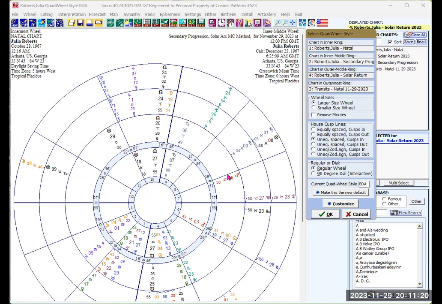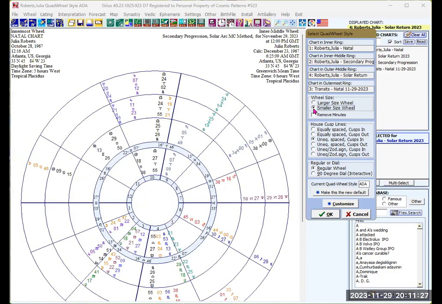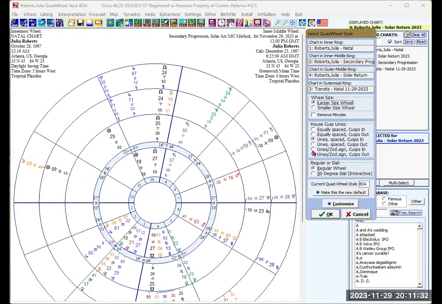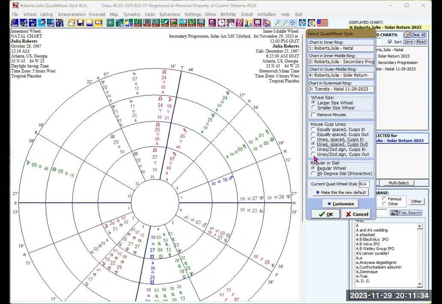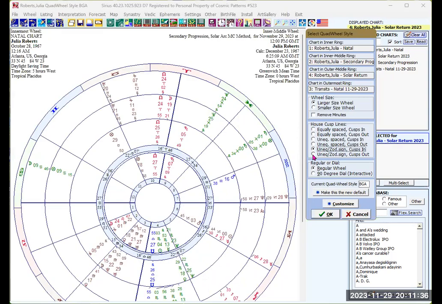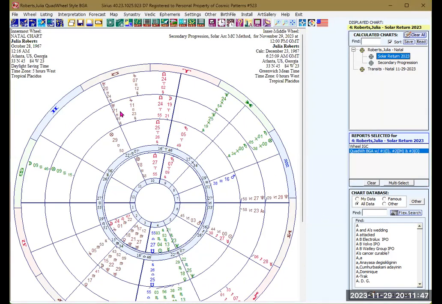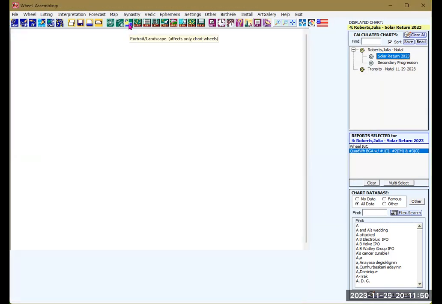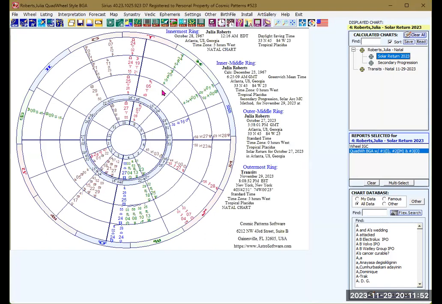Now again, we have different wheel style in here. You can select a small size wheel, or we can select a large wheel. You can select the unequally spaced wheel, all these different wheel style in here that you can choose from. Okay, now we can click on OK. Again, we have the 3-letter code here on the right side, and we click on OK, and there you go. We have the quad wheel. Again, you can do portrait or landscape.